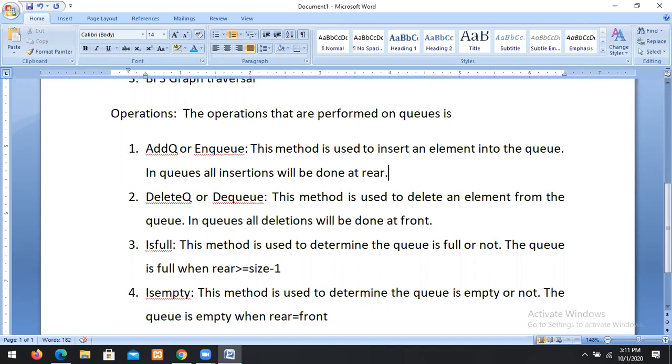Delete queue is used to delete an element from the queue. In queues, all deletions are done at front. We know that. So we perform deletions at front and insertions at rear.